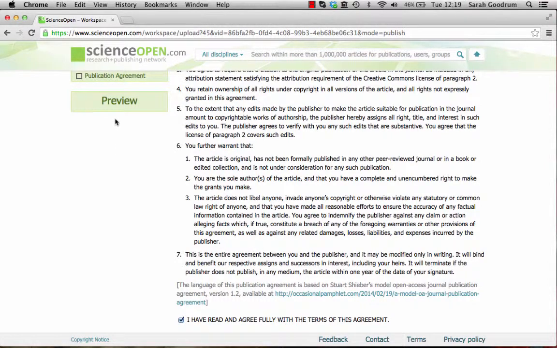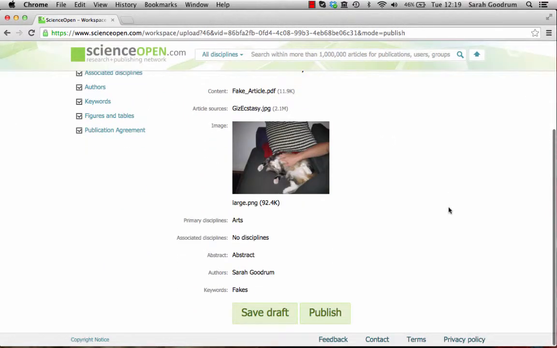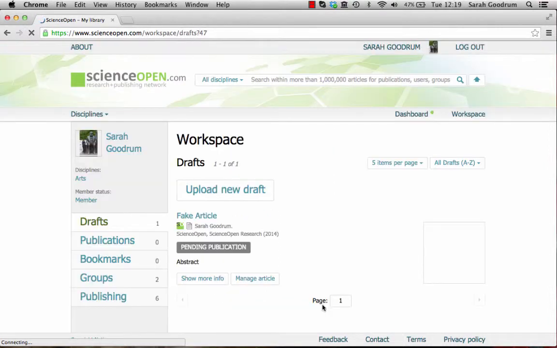Now I will preview the paper again. All right, so here's all the information. Now I press publish again. And voila, the paper has been submitted for editorial evaluation. This takes about a week. You can review your pending publications along with all the other information about you in your profile.